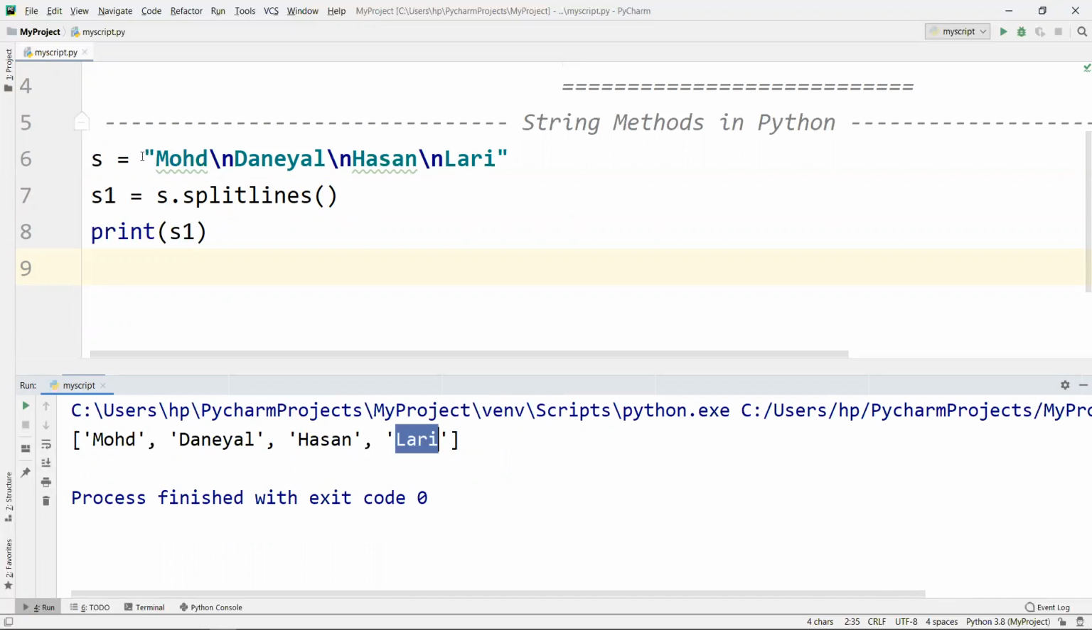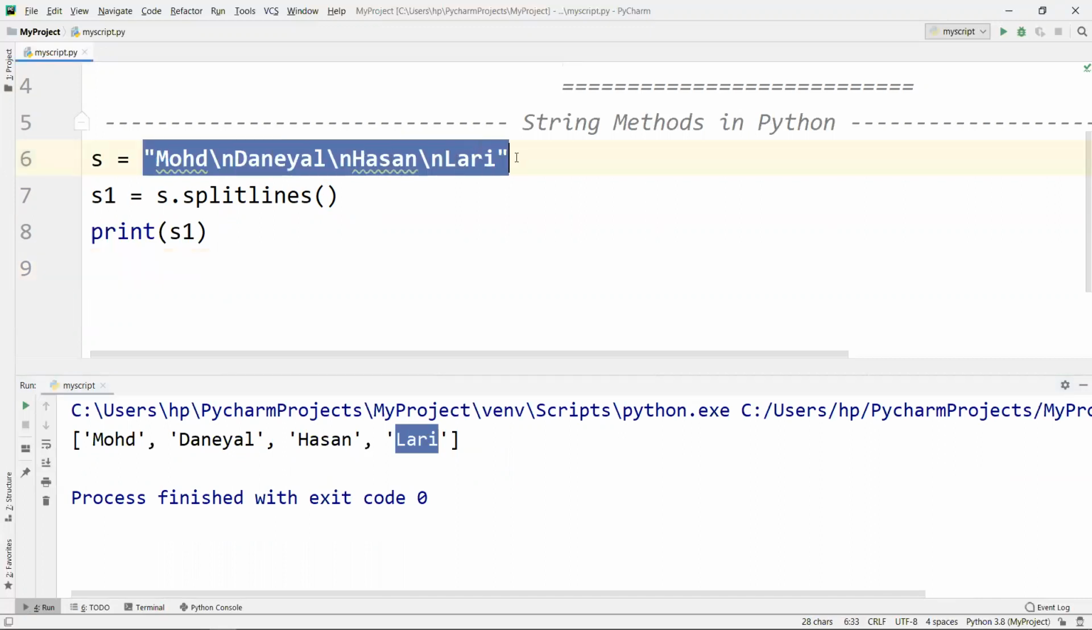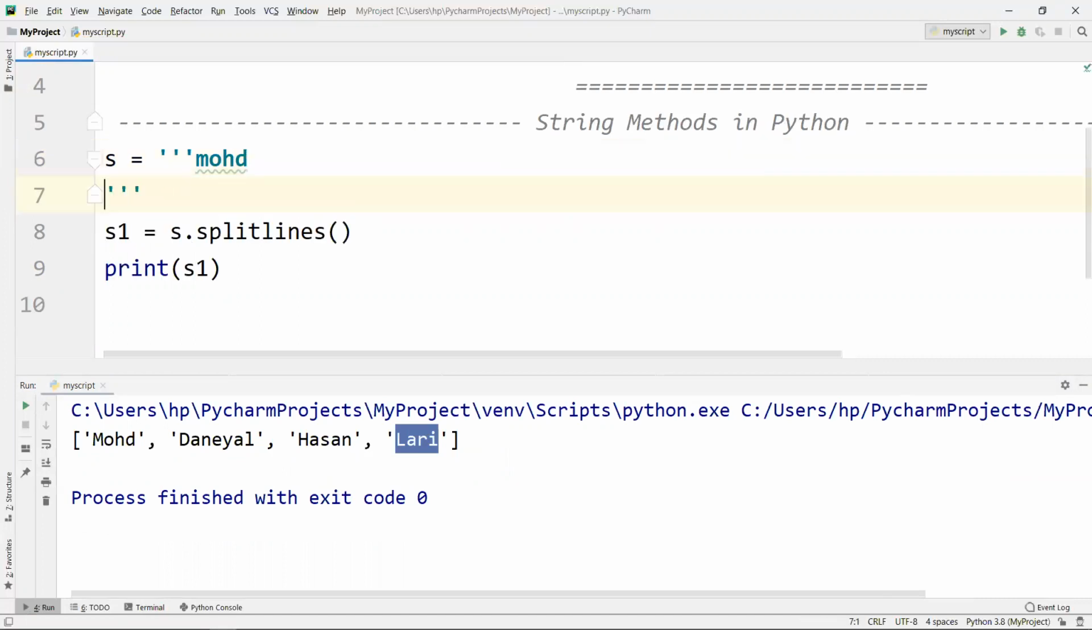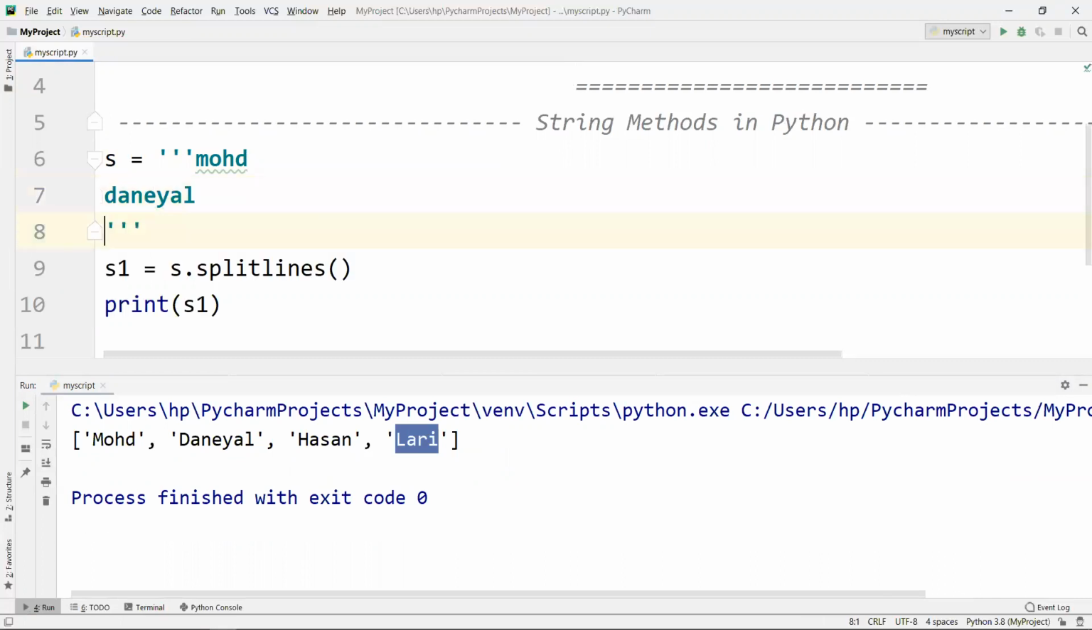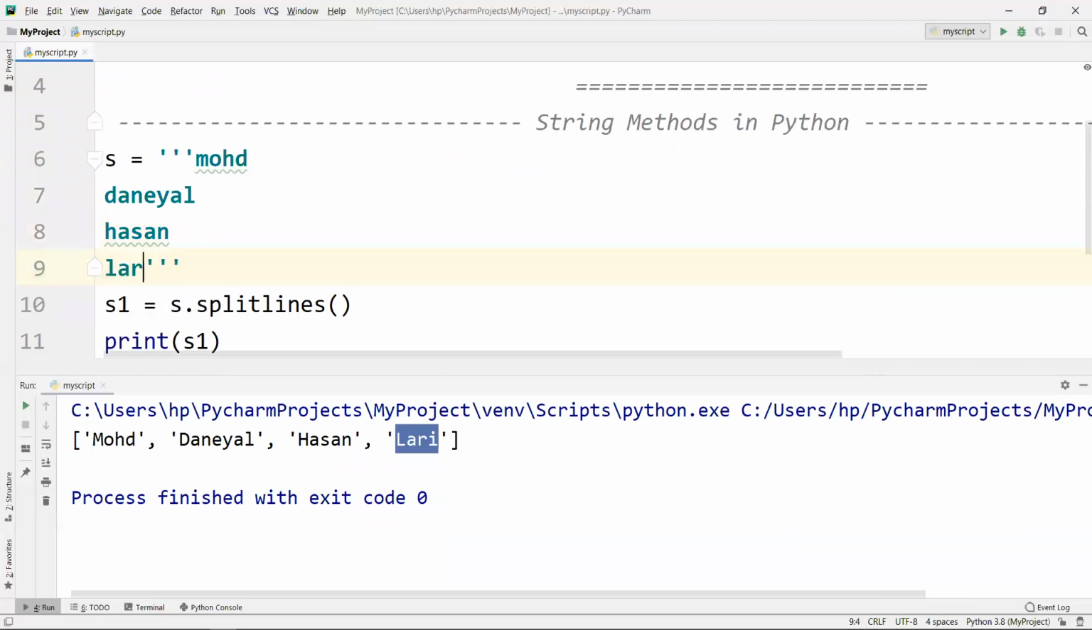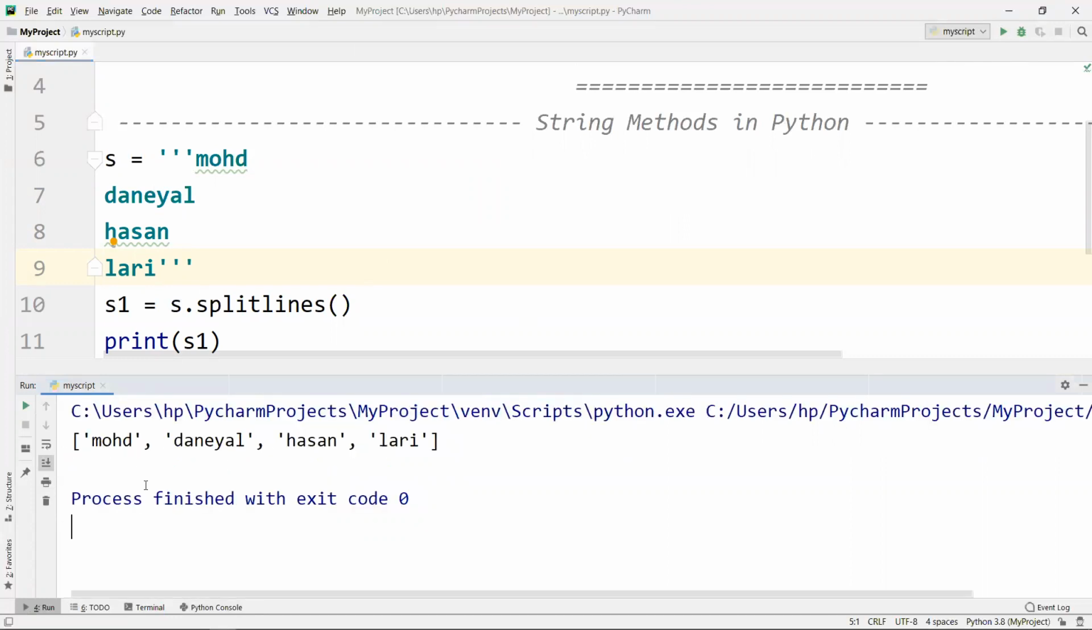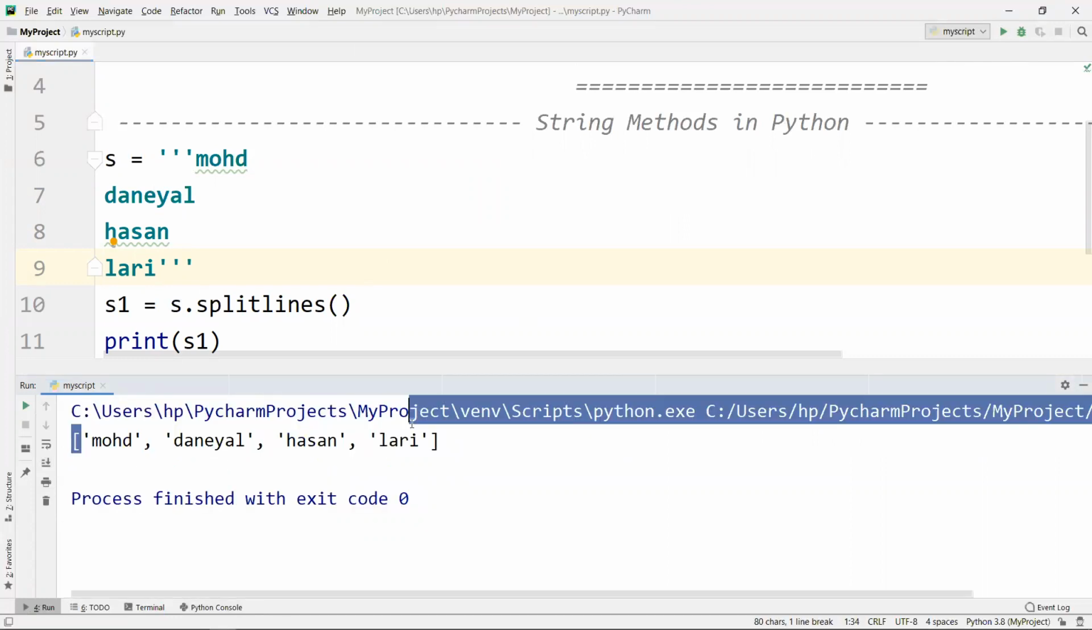Again, your string can be like this. We can have a multi-line string by using triple inverted commas. So if you have any paragraph and you want every line of that paragraph to be a separate element in your list, then you can use split lines. As you can see here, it also works fine.